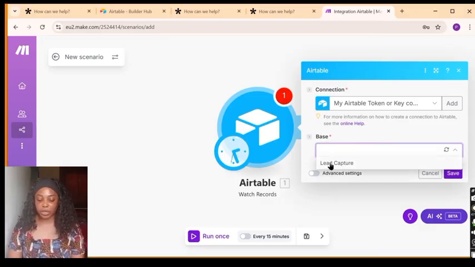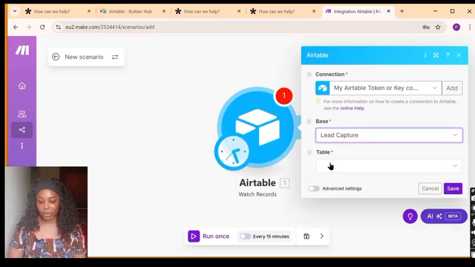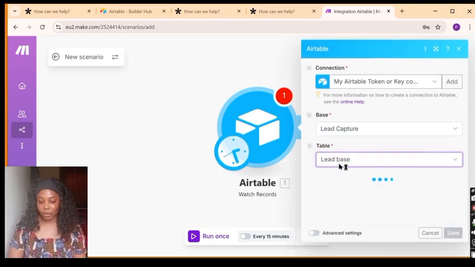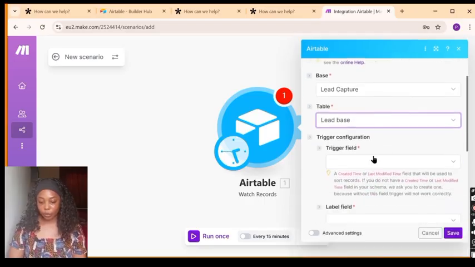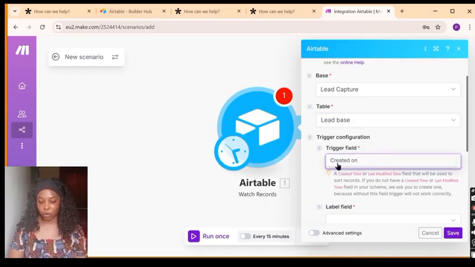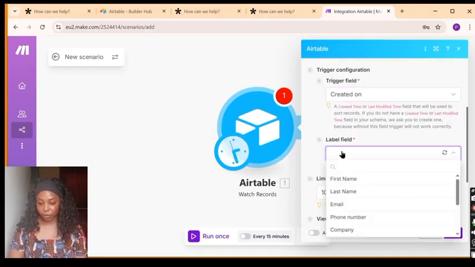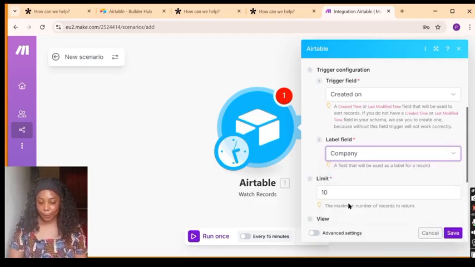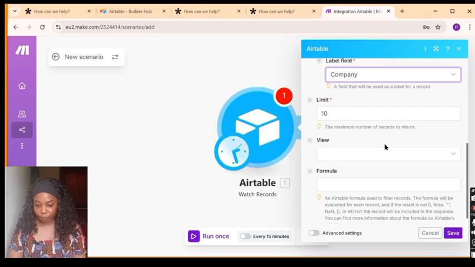Then once you input the token, the base will automatically appear. So you click on the lead capture, select the table, which is lead base, and the trigger field. This is the field that you want Make.com to watch out for, so that our trigger field will be created on. For the label field, we'll be taking company name. So we want the label field to be company name.